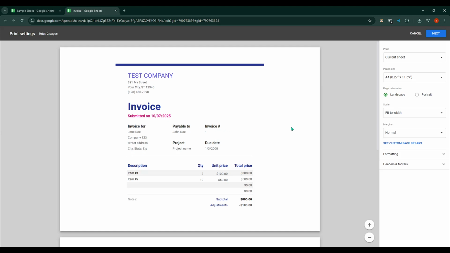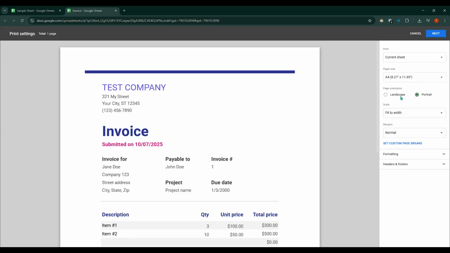This keyboard shortcut is a quick and efficient way to bring up the print preview and settings panel. Once you press Ctrl P, you will see a new window or panel appear on the right side of your screen. This panel is the print settings area, which offers you various options to customize how your sheet will be printed.